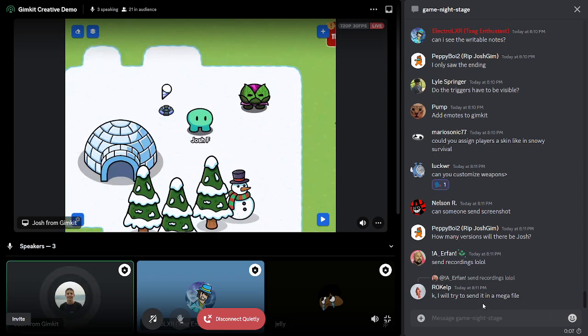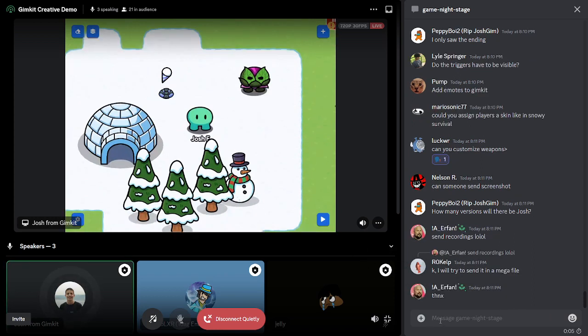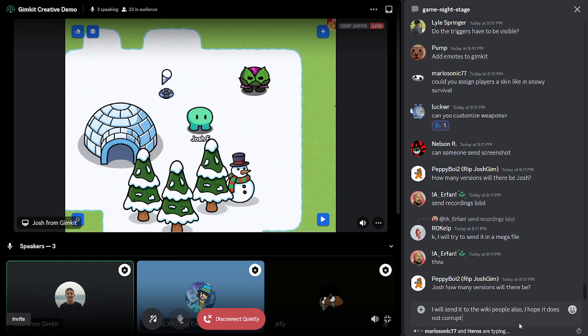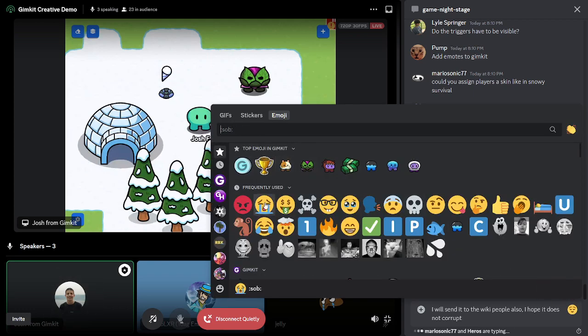Let's see. Can you assign players a skin like in Snowy Survival? So that's a really good example of something that's only going to be for us. So that in particular is only going to be for us to use. No, you will not be able to do that. And that's part of the work we're doing right now. There are quite a few things that are only for us that we have to make sure that no one else can get access to.